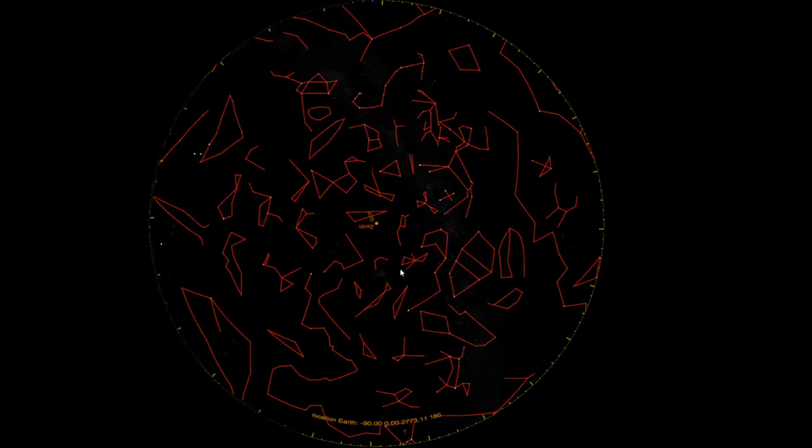So all of the stars visible at the North Pole are not visible at the South Pole, and vice versa. However, if we go somewhere in between those two places, there'll be some overlapping constellations with the northern and southern hemisphere in the sky.